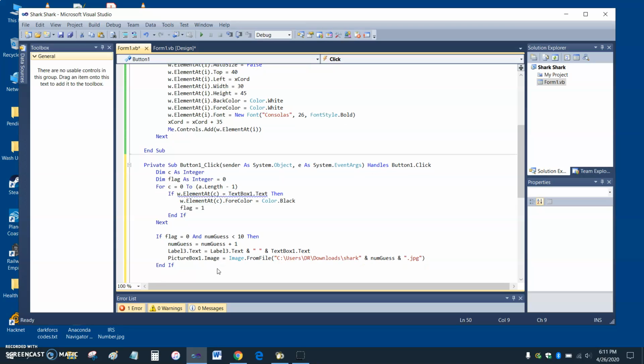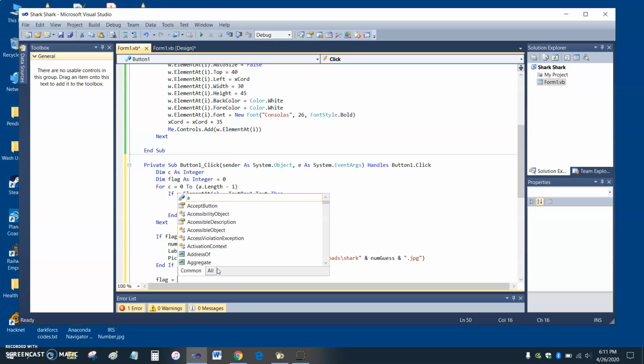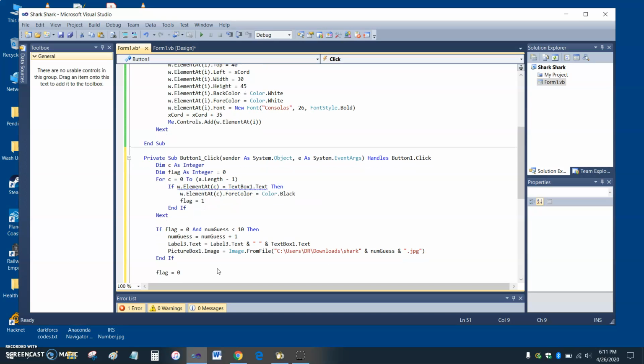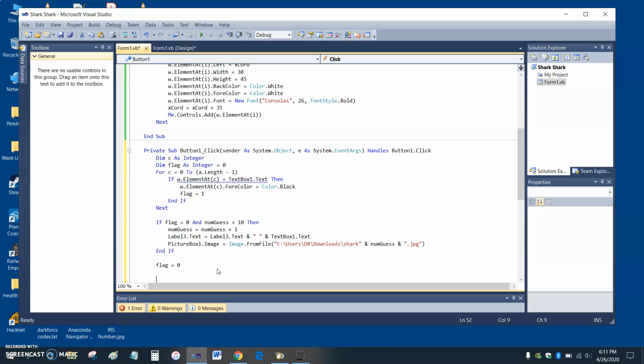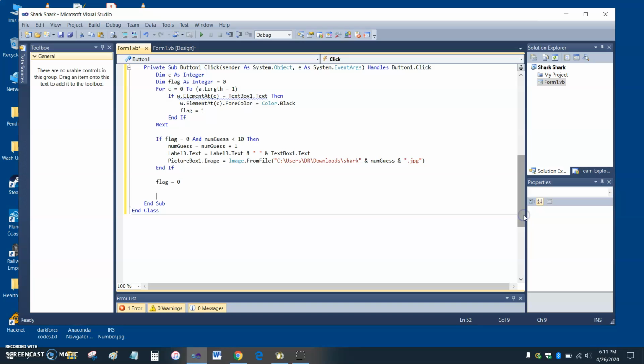Okay, if they do get it, we're okay, but we want to reset the flag back to 0, so when they go back, it's not going to remain at 1. Now, what we have to do every time they guess is check to see if they won or lost. And here we're going to check to see if they lost, which means they didn't guess the word and they are at the maximum number of guesses.